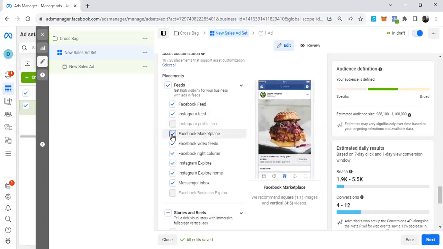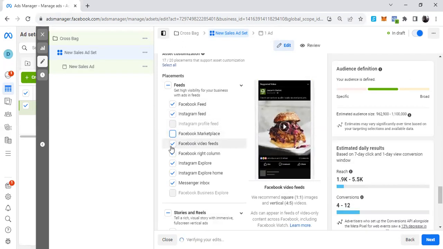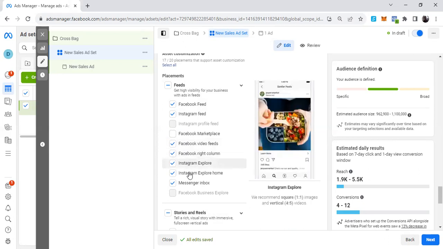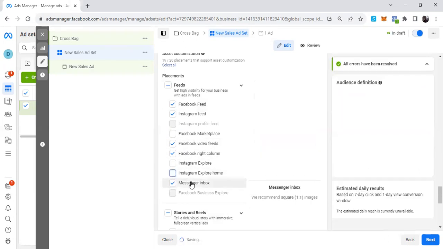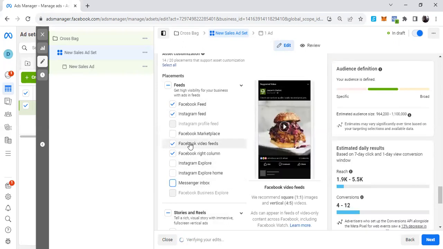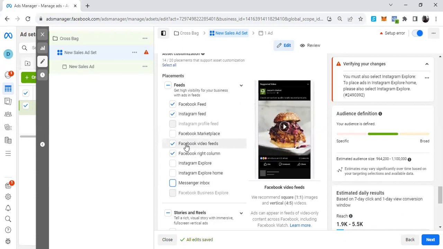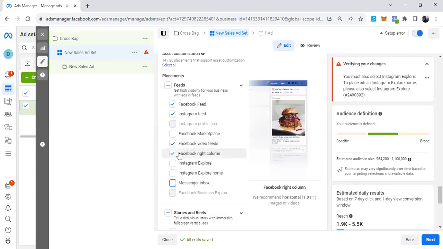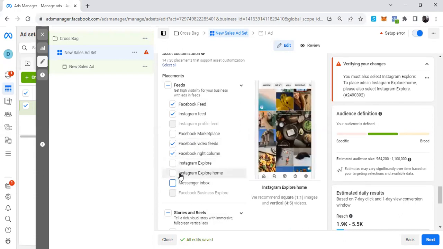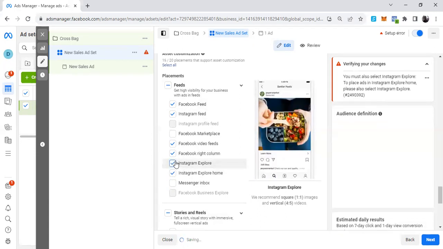I used to remove this one. Then in Facebook feeds, you can see video feeds, you can see the review out there. So Instagram Explore and Instagram Explore Home, Messenger Inbox, I don't go with those ones. But Facebook right column is also good. So you can see, this is very, very important. It helps you to narrow down your audience the more.